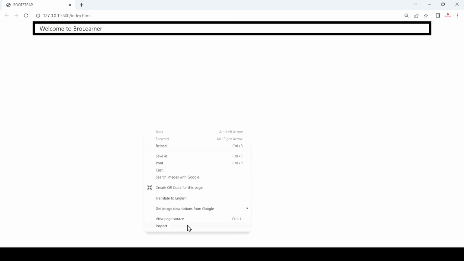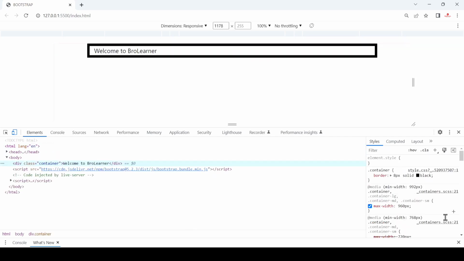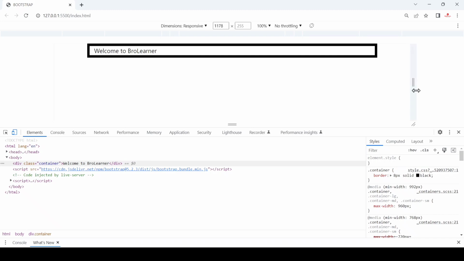When I double click and go to inspect and click on container, you can see that if you want to set a device and check according to device, just click here. If I unclick, now it is normal, and you can see our device width is extra large. That's why it is containing this width of 1320 pixels.